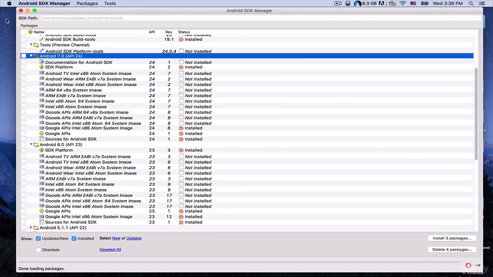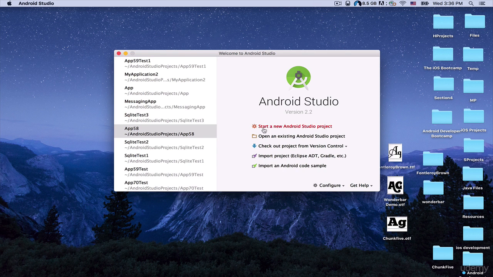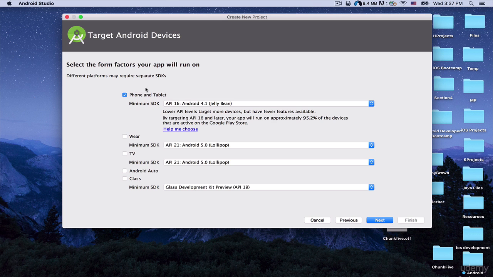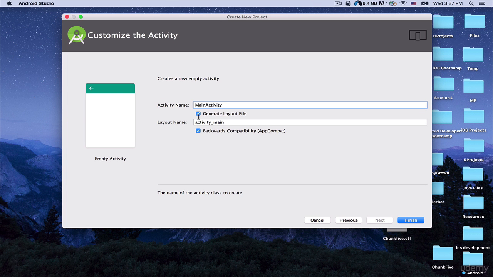And let's go back to here. Let's cancel here. And now we want to create a new Android Studio project. So just click on Start a new Android Studio project. And then for the application name, just type in here app 59 and then click on Next, and here choose API 16 Android 4.1 Jelly Bean for minimum SDK, and then click on Next, and here choose Empty Activity, Next, and here do not change anything, and then click on Finish.